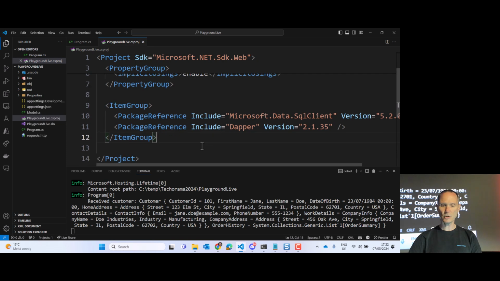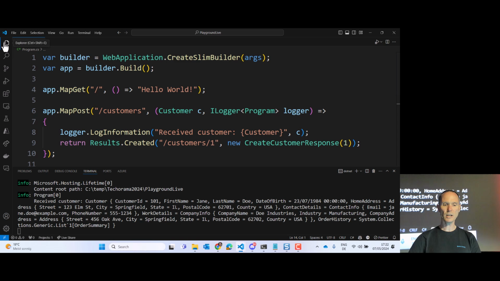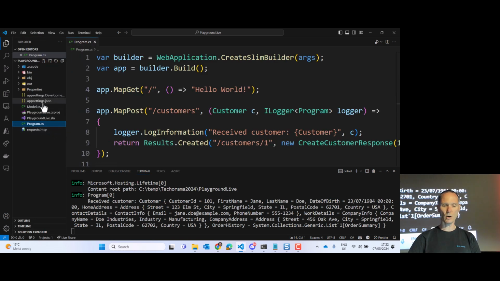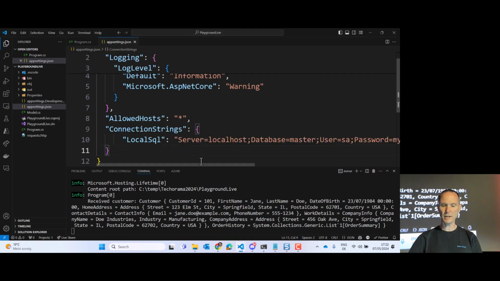As you can see here, I'm adding the data access using Microsoft Data SQL Client, and I'm using Dapper, the micro OR mapper that many of you are probably familiar with. So again, nothing special here. And the last thing that we are going to need is a little bit of a connection string. I have prepared this connection string. I am simply running SQL Server in a Docker container here. So essentially just a connection string.